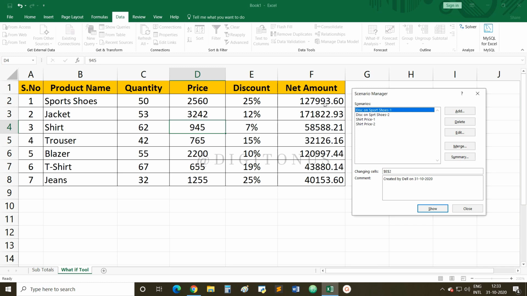1,27,993. If we decrease the discount by 20, now 1,27,994. Fine. So this is how you can see the impact. Select the scenario and then click on Show. You can find the difference or the impact that will be on your targeted amount.